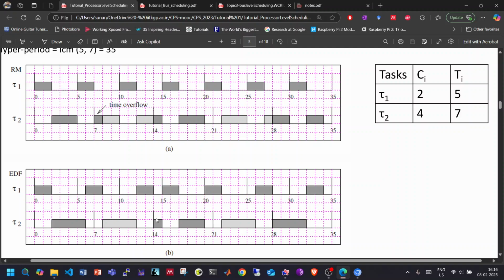So again, at time 15, at 14, this task will arrive. Second task will arrive. Third instance of the task 2 will arrive. So by that time it arrives, there are no other tasks in the queue. So since the third instance of first task is executed, it will start its execution from 14.